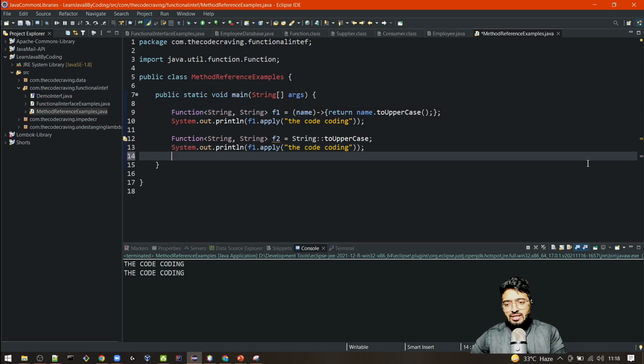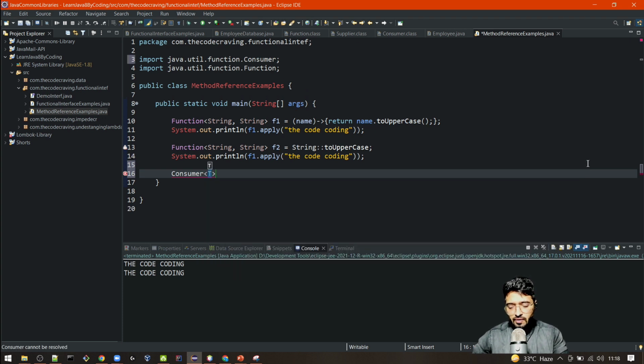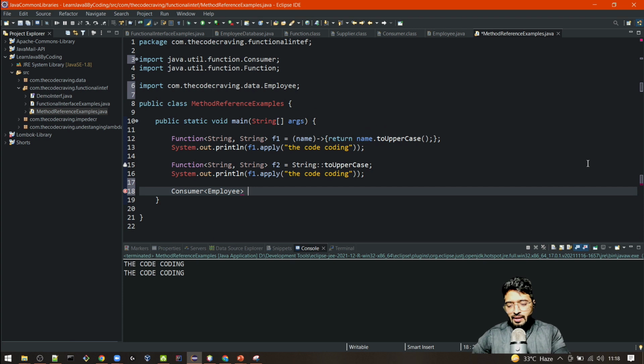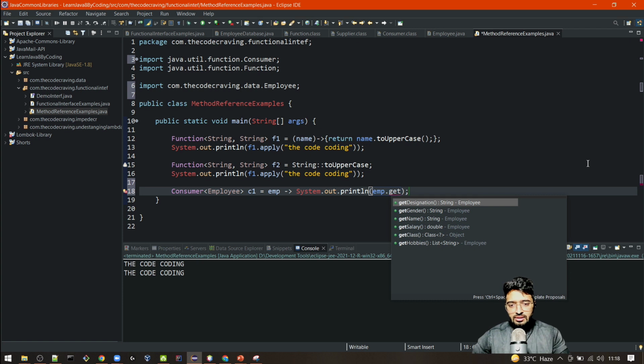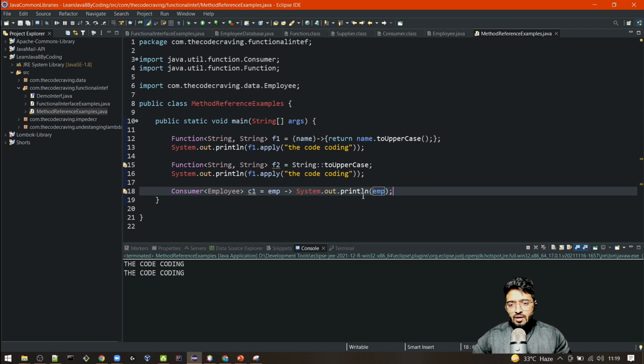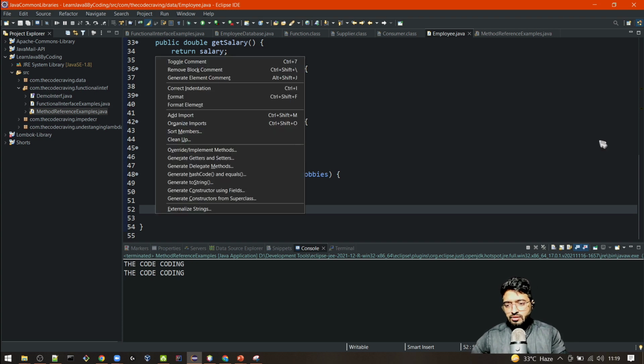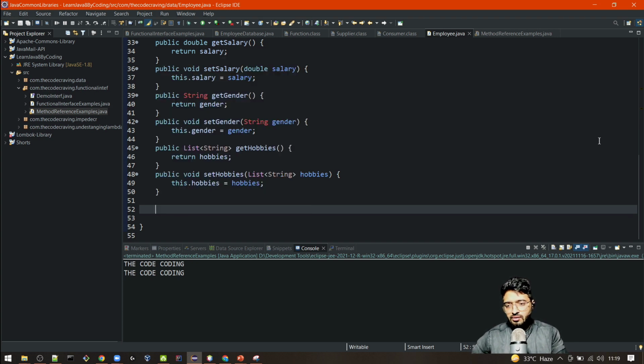So let me take another example, of Consumer, which we have taken, and I will take the Employee. It's c1 equals to, and it will pass the employee object, and I will use System.out.println then employee.getName. Let's say we leave it there, the employee object. And to print the properties of the employee, I just need to generate the toString method here.